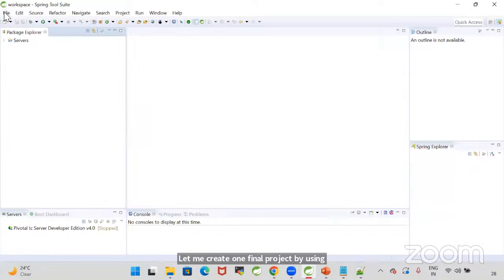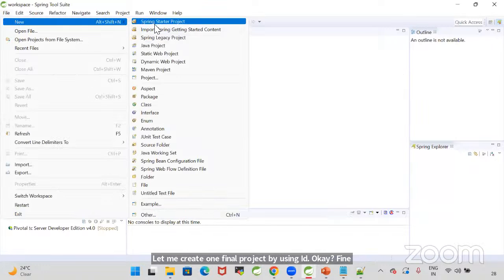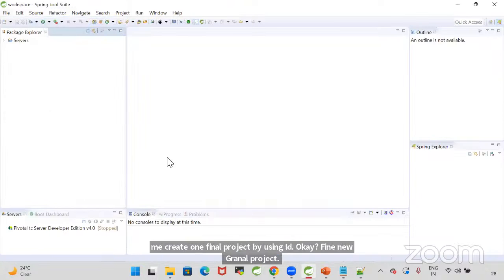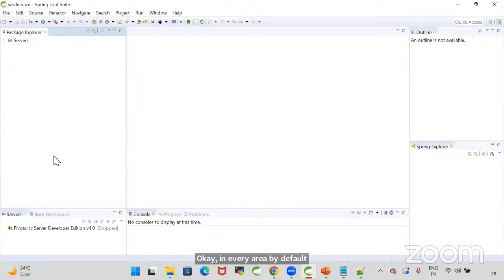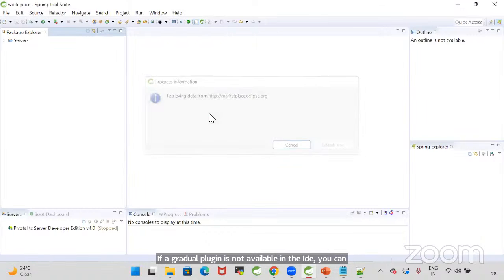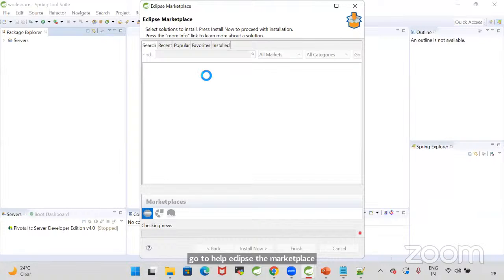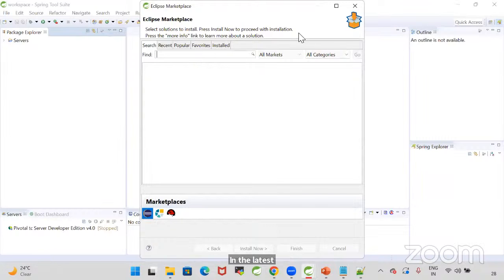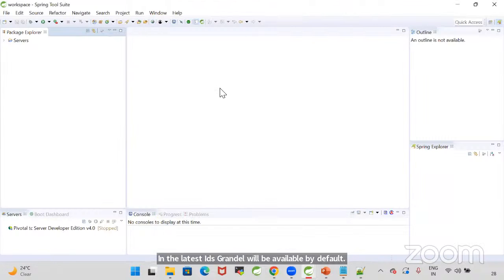Using the IDE, File, New Gradle project. In every IDE, by default, the Gradle plugin will be available. If the Gradle plugin is not available in the IDE, you can go to Help, Eclipse Marketplace, and install the Gradle plugin. In the latest IDEs, Gradle will be available by default. How to install Gradle?